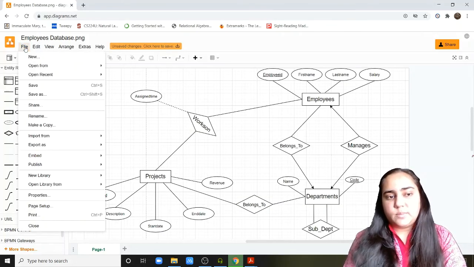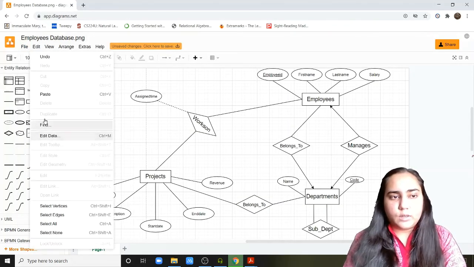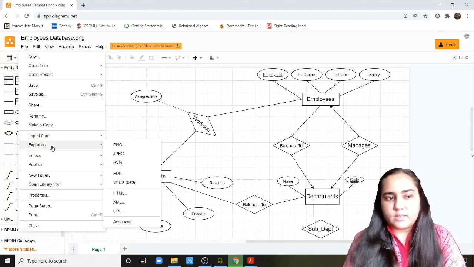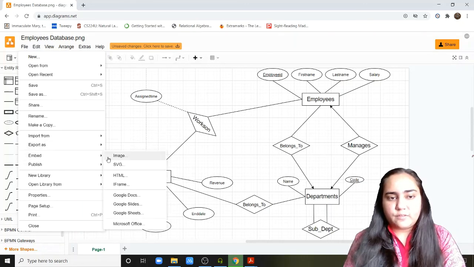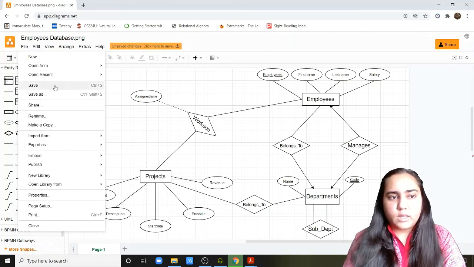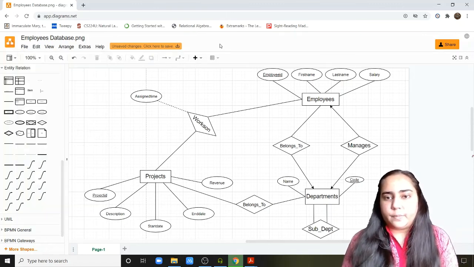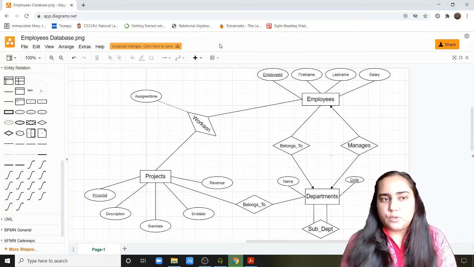So once your diagram is created, you can go ahead and export and save it as a PDF or PNG, whatever you like, and it's yours to keep in your system. So this is a very useful tool that you can use.